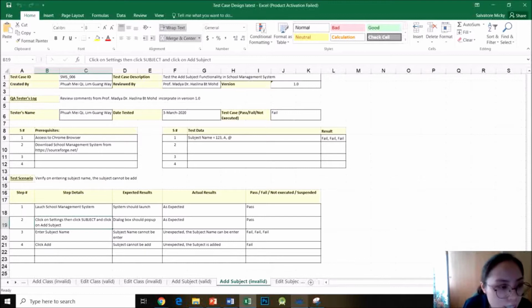And for invalid, the test scenario is to verify on entering subject name the subject cannot be added. First is launch the school management system and click on setting, then click subject and click on add subject. And third is enter subject name. The expected result is the subject name cannot be entered, and the actual result is the subject name can be entered. So the test status is all failed for the number only, char only, and symbol only. And the last step is click on add, and the expected result is the subject cannot be added, but the actual result is the subject is added, so the test status is failed.